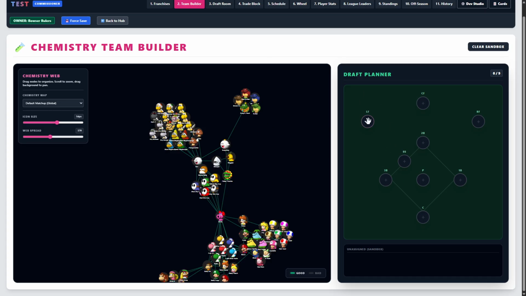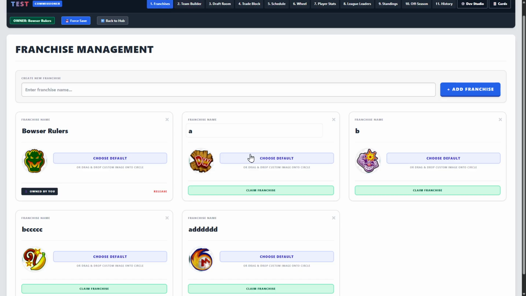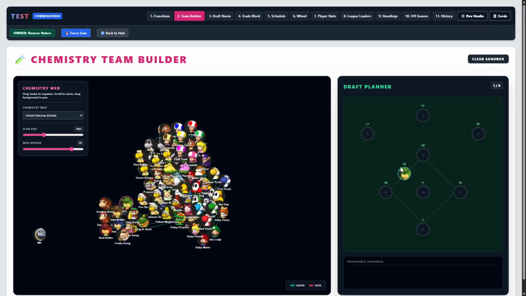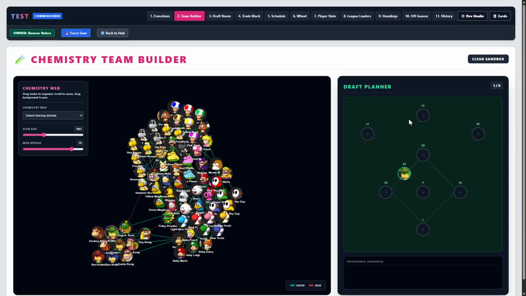So what you do on this draft planner, like I said, I'll pick him. I want him as my shortstop. Placing this here, if somebody claimed the A team or the B team or the BCC team or the ADDD team, they wouldn't see this on their draft planner. Their draft planner will be completely cleared. So let me clear my sandbox.